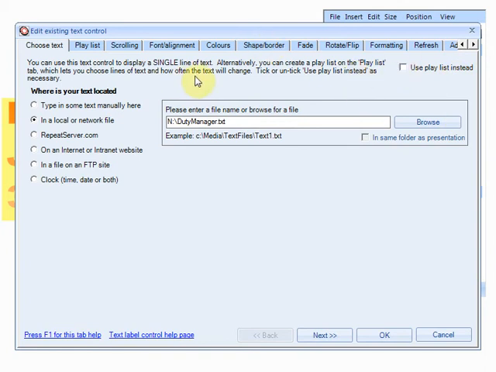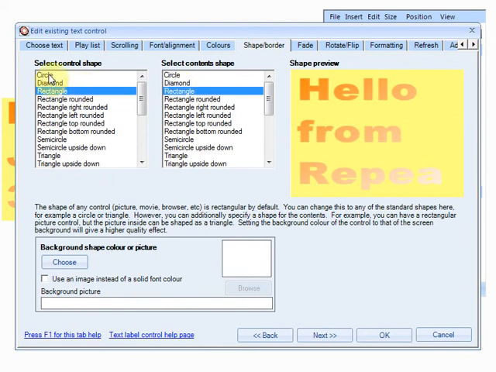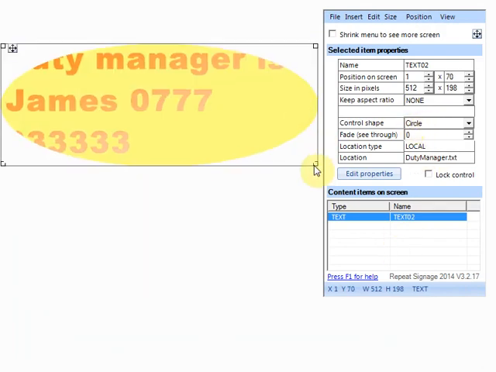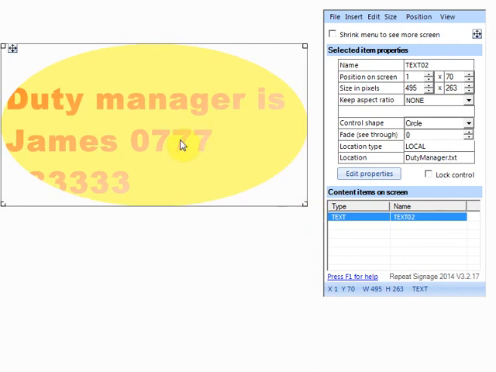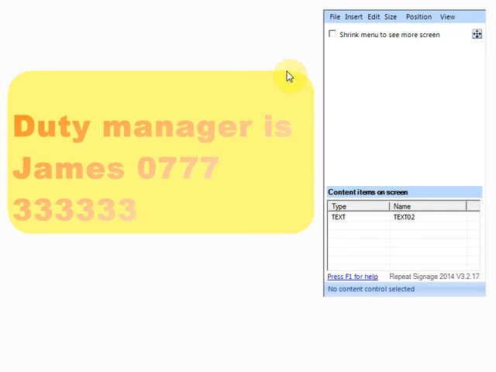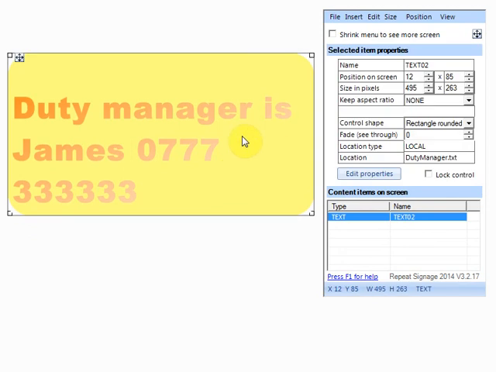There are loads of different tabs on here which you can go through. We've got things like shape and border. So I mentioned earlier about the shape of the control. What you can do, either do it here or on the previous screen, you can actually set a shape for the entire control. In this particular case you can't read the text particularly well, but it's just an example. Rectangle rounded is quite a nice effect as well. So if I just click off the control, you'll see that's given a nice sort of border to this particular text.